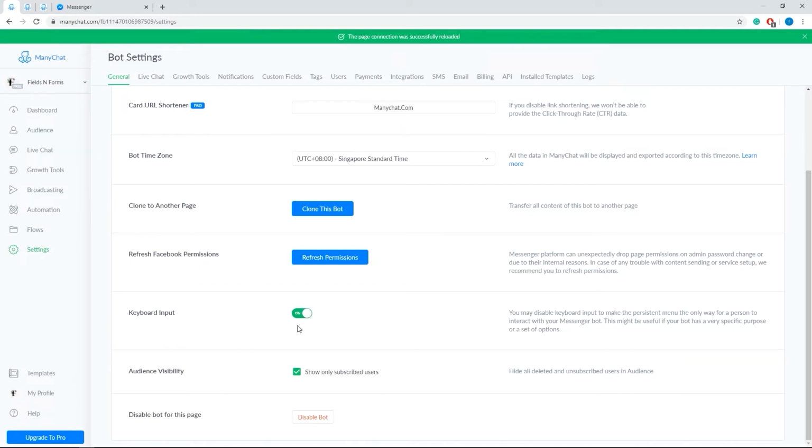You may disable keyboard input to make the persistent menu the only way for a person to interact with your Messenger bot. Then we have audience visibility. This hides all deleted and unsubscribed users in audience.